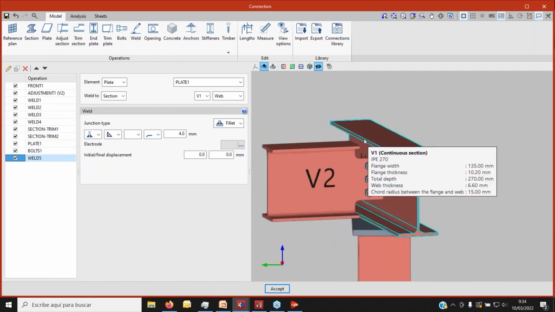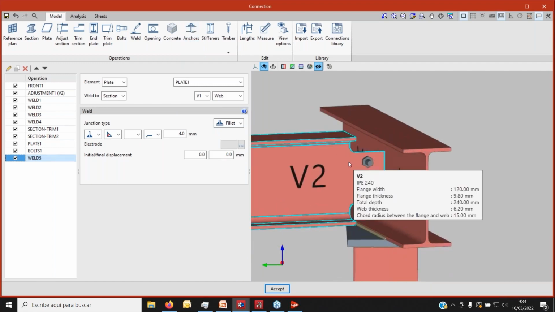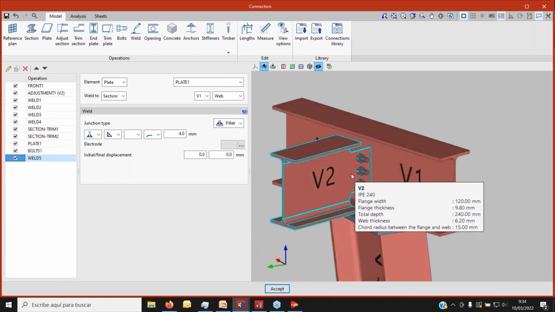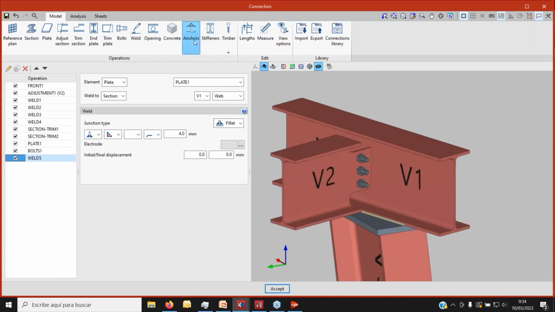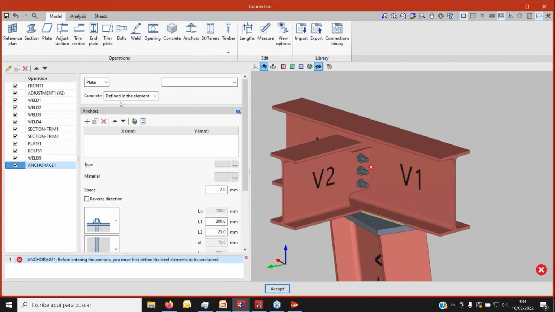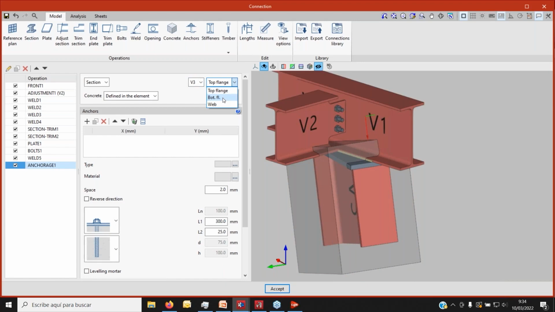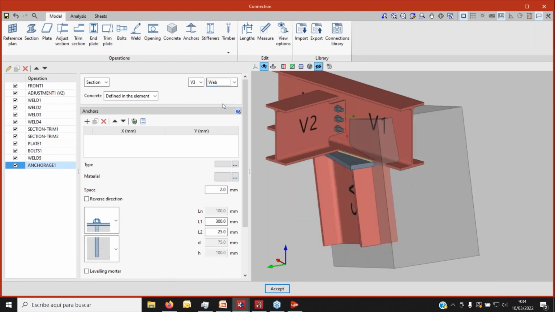And last but not least, we can add anchors as well. And let's imagine, for example, that one of these sections was hanging or was fixed to a concrete pylon. We could model the concrete that we're going to create for our section as well. And we can add the anchors here. So for example, let's add these anchors to section V3. And as you can see, we can set them to be, for example, on the bottom flange, top flange, or the web.